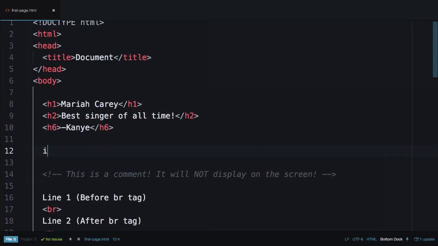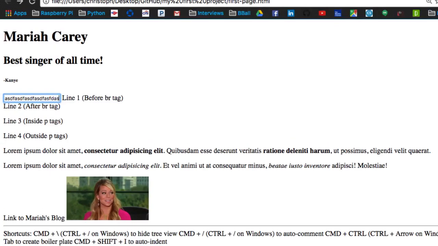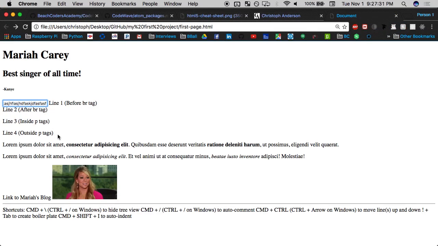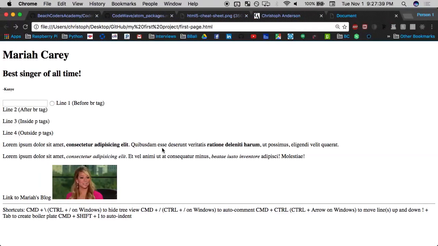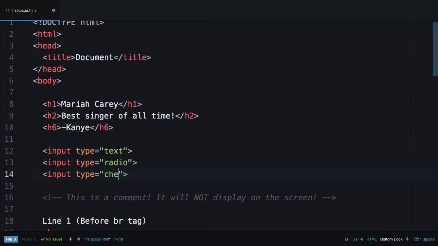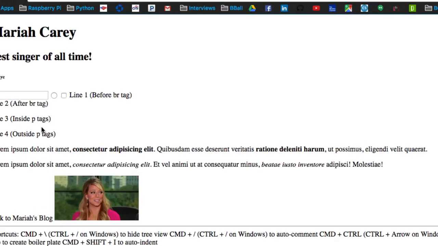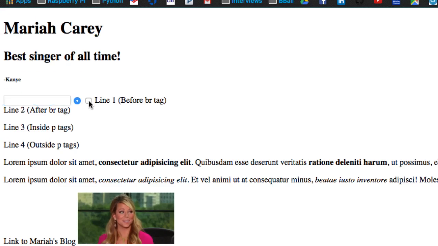Input. Hit tab. Hey, input type of text. Let's see what that looks like. Hey, cool. We got some stuff. Hit enter, nothing happens. Why? Because we never told it to do anything. What other kinds of input are there? Input type of radio? Hey, I got a radio button. What about input with a type of checkbox? Hey, I got a checkbox, a radio button, and a little input box. Very cool.